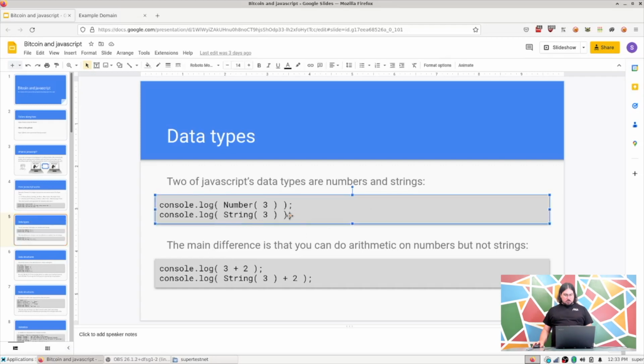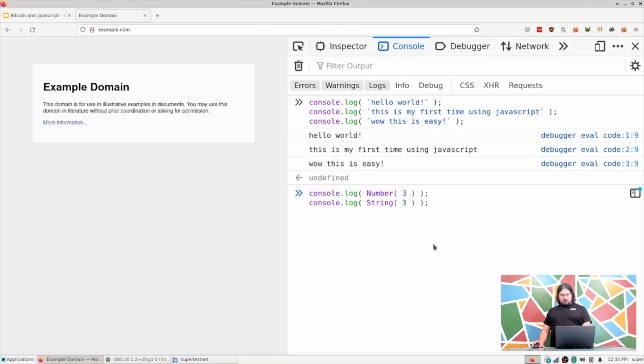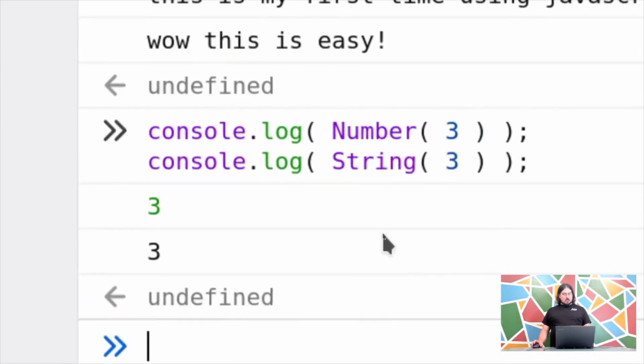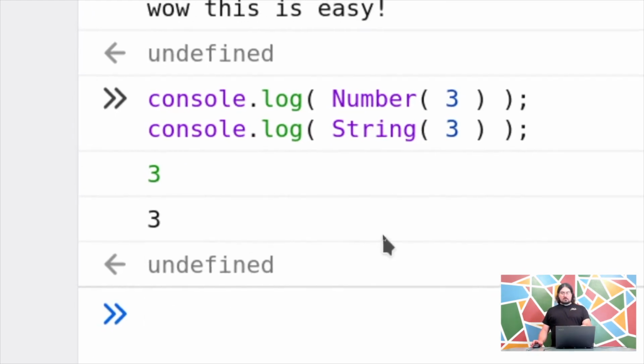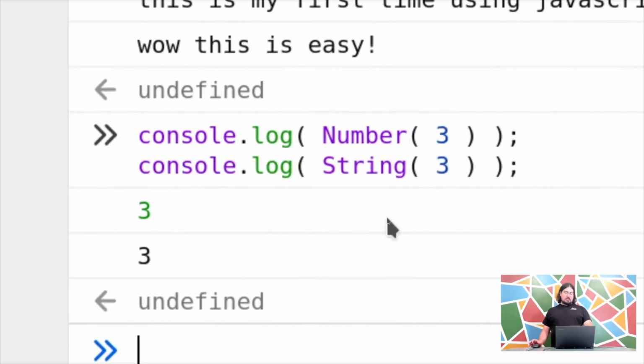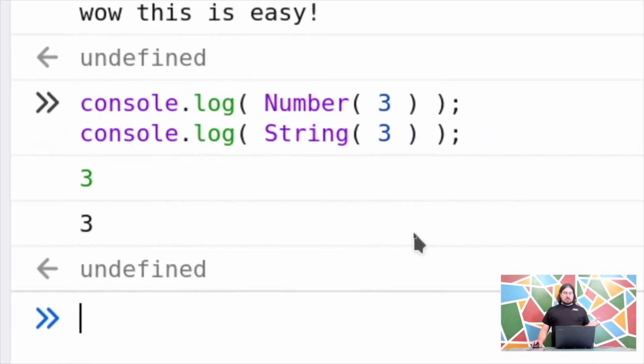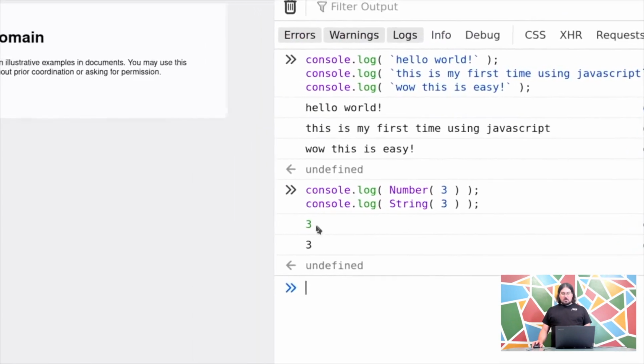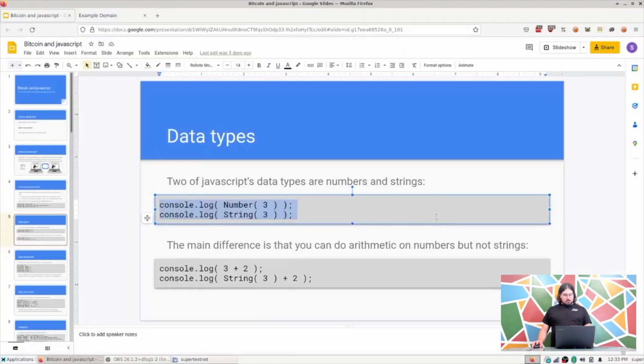Copy paste this code into your browser console, just like we did the other one. And you'll notice that, at least in Firefox, I don't know if other browsers do this, I've console logged the number 3 and I've console logged the string 3. The difference between a number and a string, well, visually the difference is that Firefox shows the number in green and it shows the string in black. But what's different about them is that you can do arithmetic on a number and you can't do arithmetic on a string.